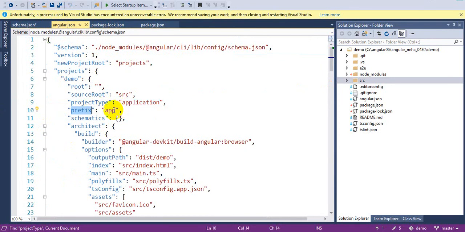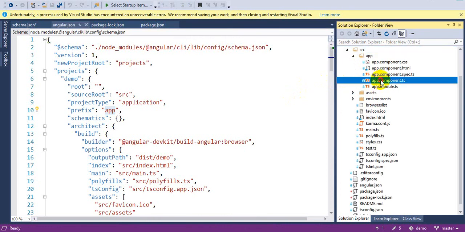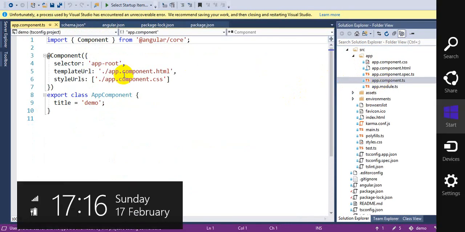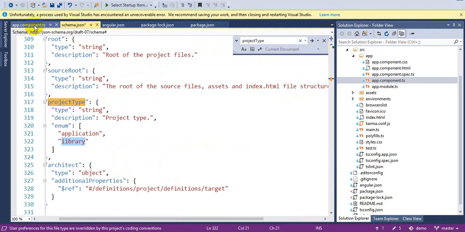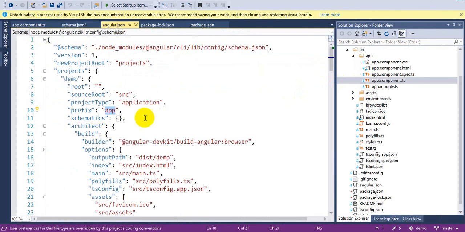Then this is the prefix. I am going to show you this prefix with the demo. What do you mean by the prefix? By default the prefix is considered as app. If I go to app.component, you see the selector app-root is there, and the prefix is there, app-root. So since we have app-root here, I will go again to app.